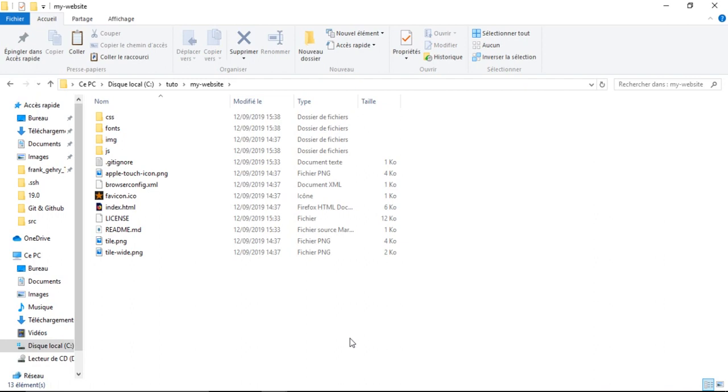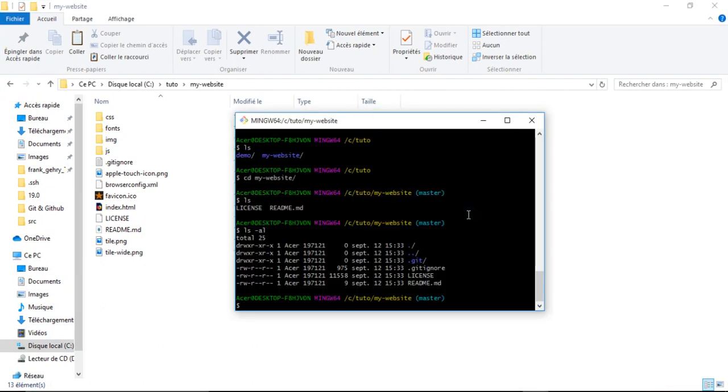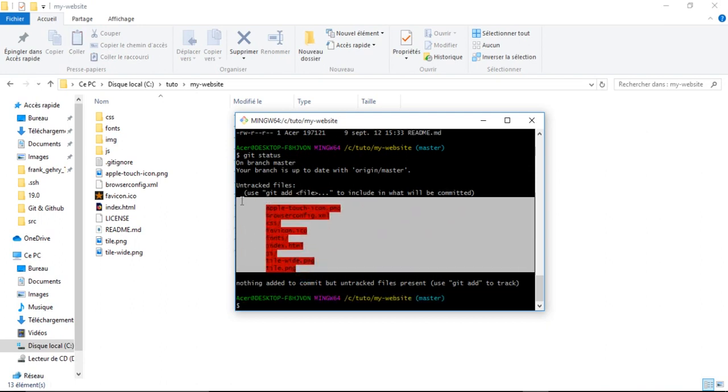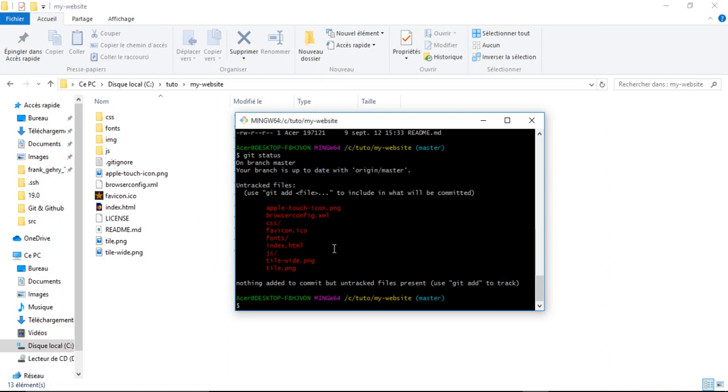Now we are back in the working area. So we need to add it to the staging area, then commit it to the local repository. Now if I write git status, it will tell us that there have been some updates. It tells us that all those files are untracked. That means they are still in the working area and not yet added to the staging area.